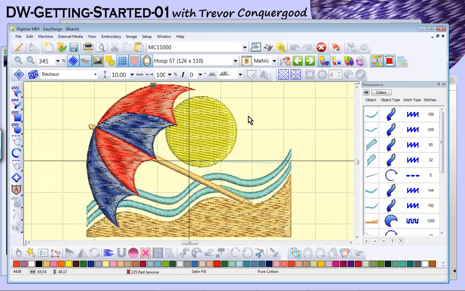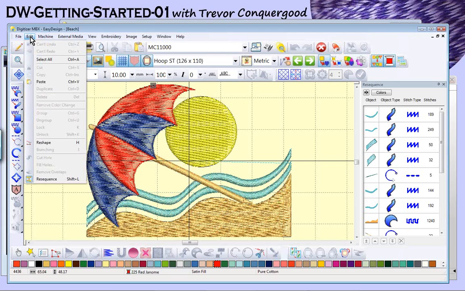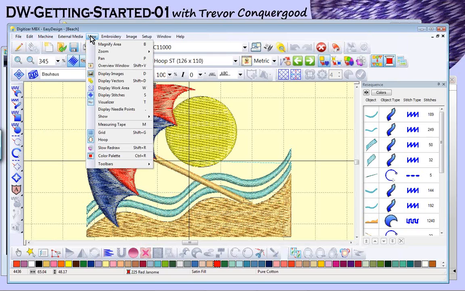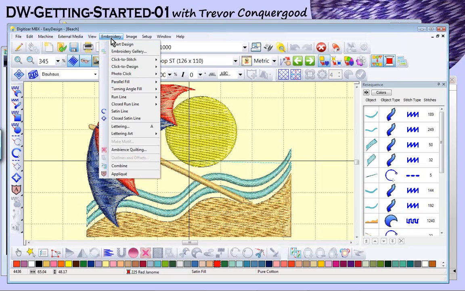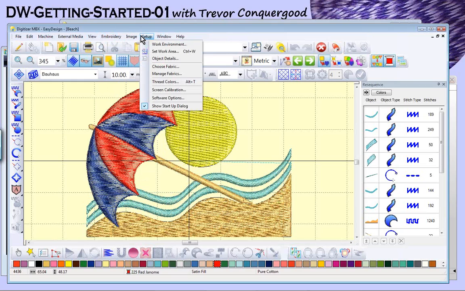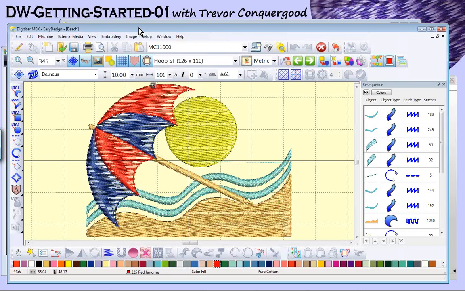Now, let's start at the top. I have drop-down menus: File, Edit, Machine, External Media, View. And most of the tools that are found in the drop-down menus have buttons for them. In other words, a lot of the functions in Digitizer software, there's more than one way to get at it. So you have your embroidery drop-down menu, image, setup, window. I'll talk about a couple of the things in those drop-down menus today.